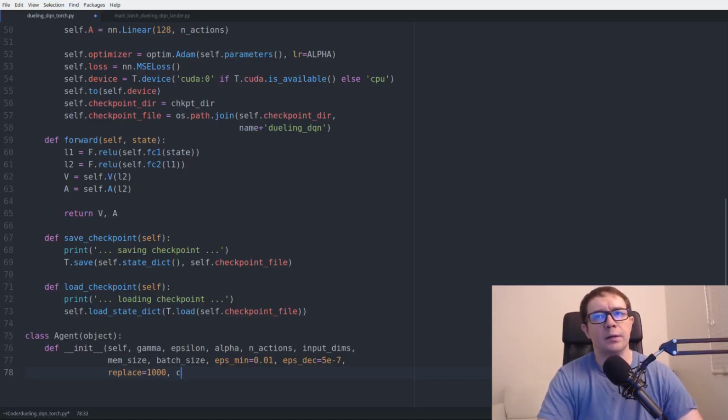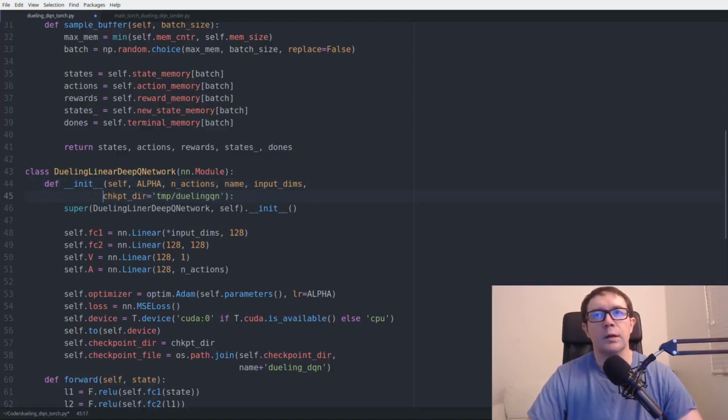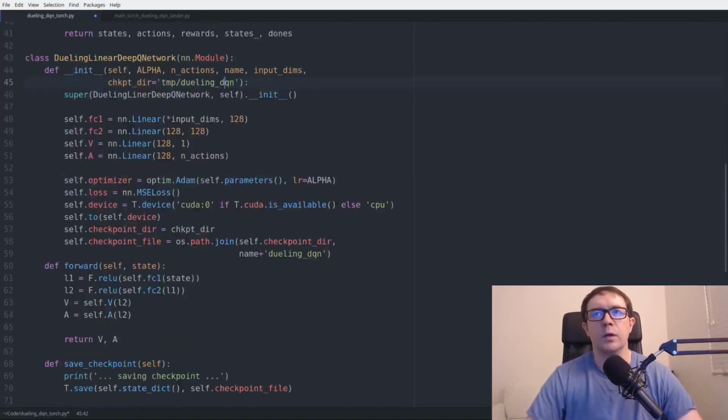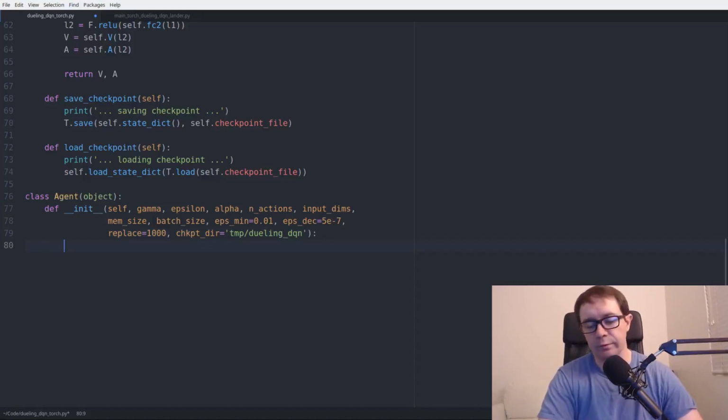Next up, we need the checkpoint directory. Temp/dqn will be our default. Did I do something different up here? You know what? Let's call this temp/dueling, something like that, just to make sure it is distinct from my regular stuff. Dueling_dqn, and we can say the same thing here, dqn, just for consistency's sake. That's just to make sure I'm not overriding any models for the regular deep Q networks. I keep everything in the same directory.